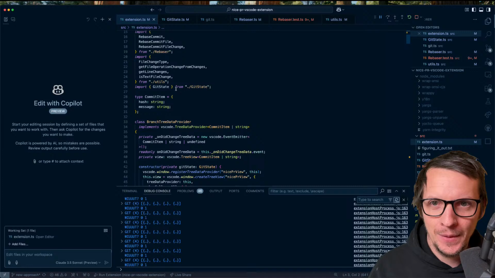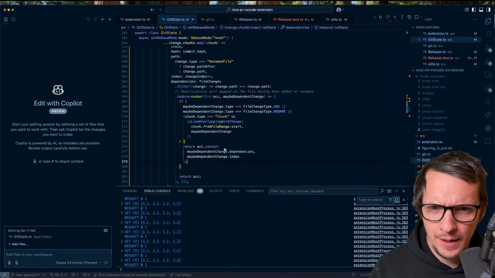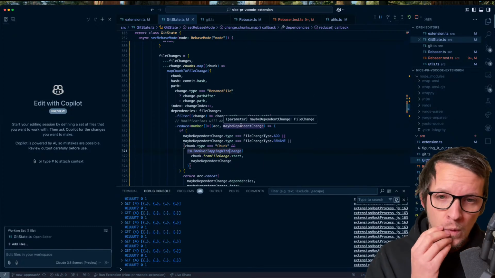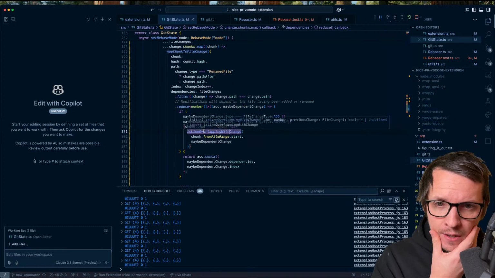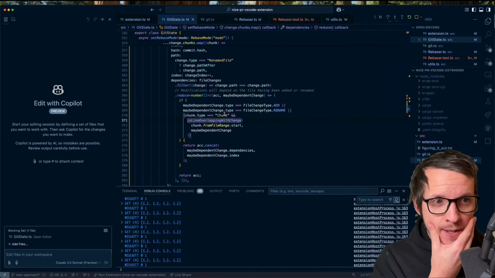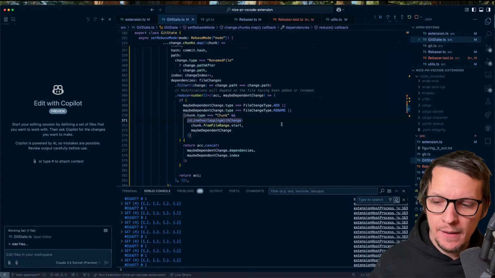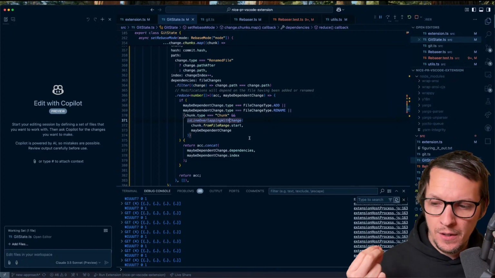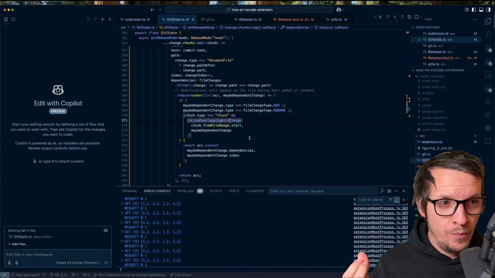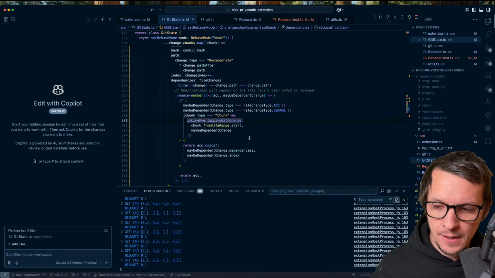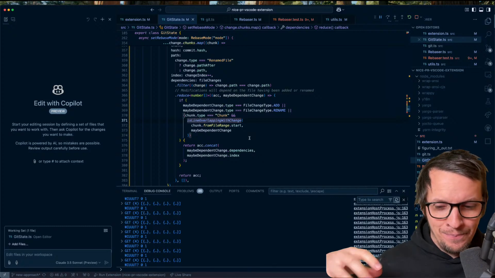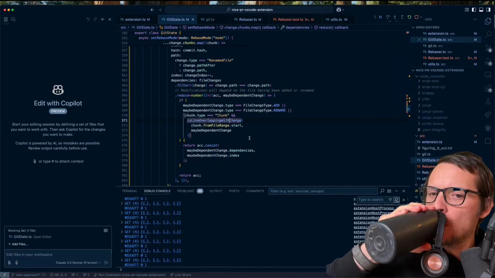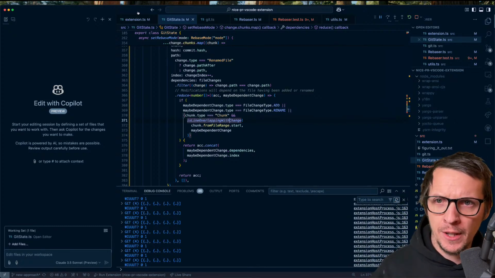So we went through handling changes so that when you have a change, we look for any dependencies of that change, which can be that the file was added, the file was renamed, or that the starting line of that change is within the lines of a previous change. That seems to be working.